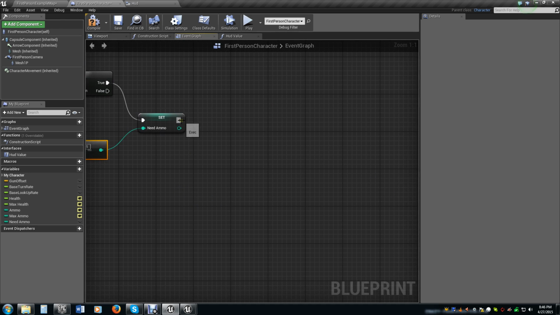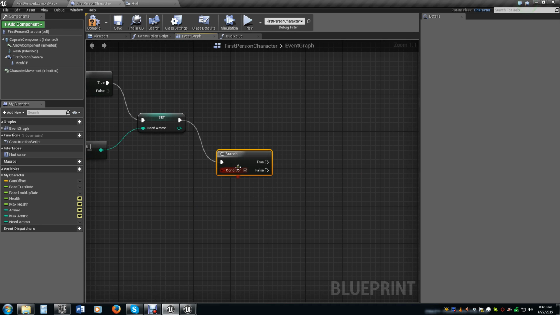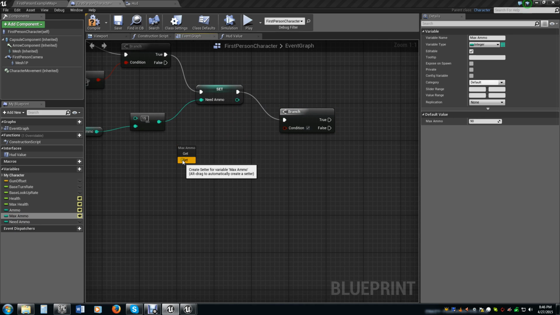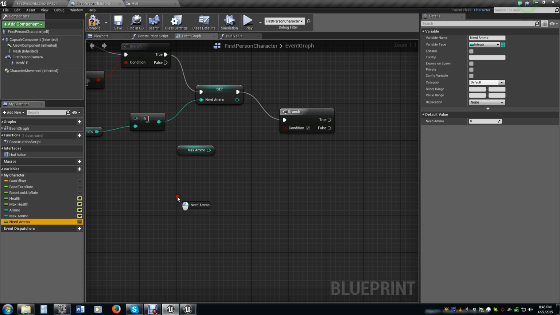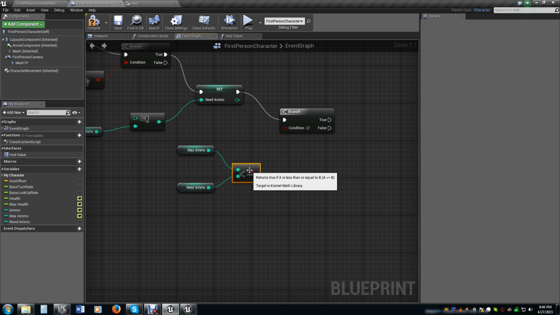Okay, so now we need to do another branch. Okay, we're going to type in branch here. And we need to do a test. We need to find out two things. They're going to deal with our max ammo and our need ammo. So we're going to get both of those. Now we need to find out if they are less than or equal to each other. What this means is, do we have enough ammo in the reserve to satisfy the amount of ammo we need to bring ammo to a current 15?